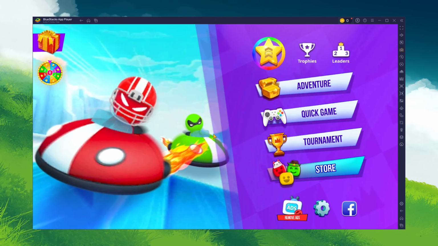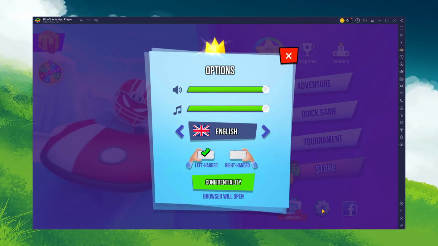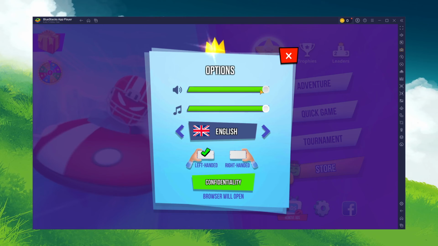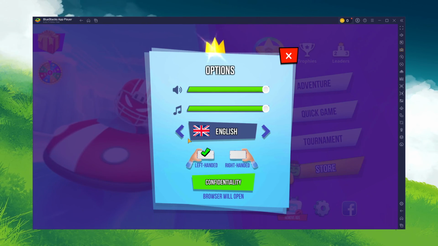After logging in, head to your in-game settings by clicking on the cog icon at the lower right while at the main menu screen. On the pop-up settings window, you can find and tweak settings like sound effects, in-game language, and controller mode to your liking.